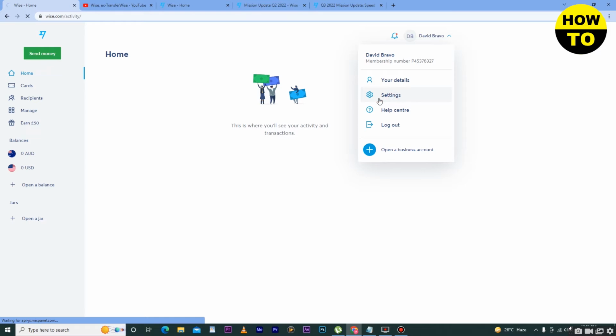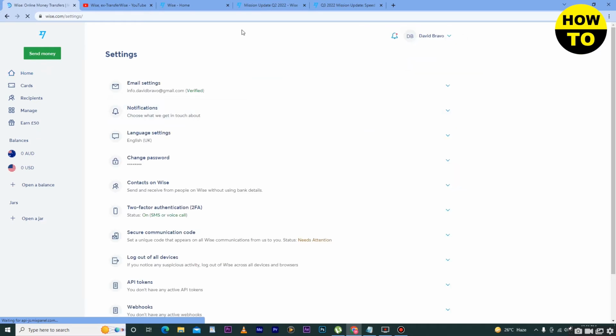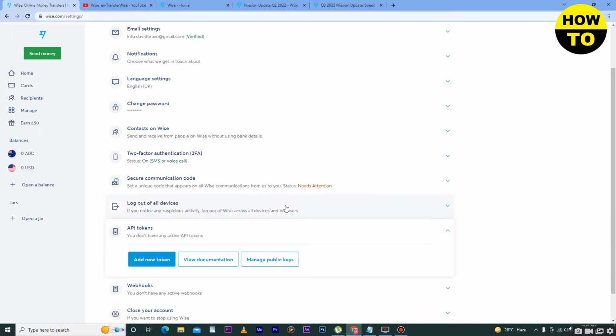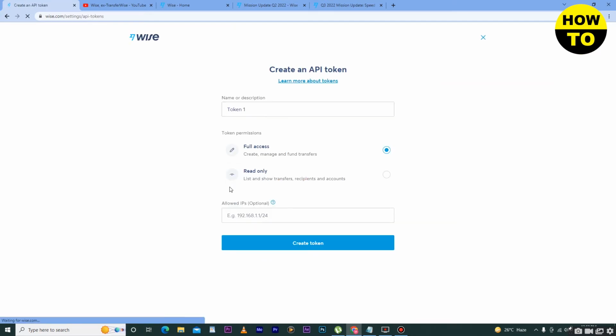Simply click on settings, and after that you will move to this settings section, and here you will find the API tokens. Currently you don't have any active API tokens, so just click here, and now click on add a new token. Type the token description here, like I am typing my name here.